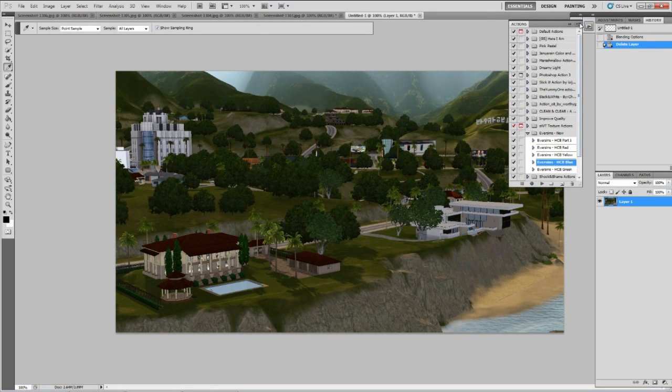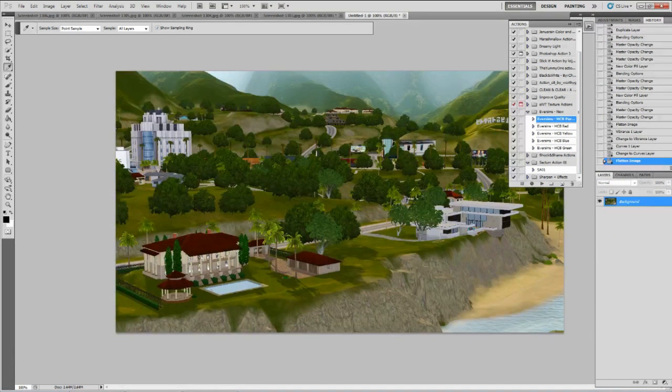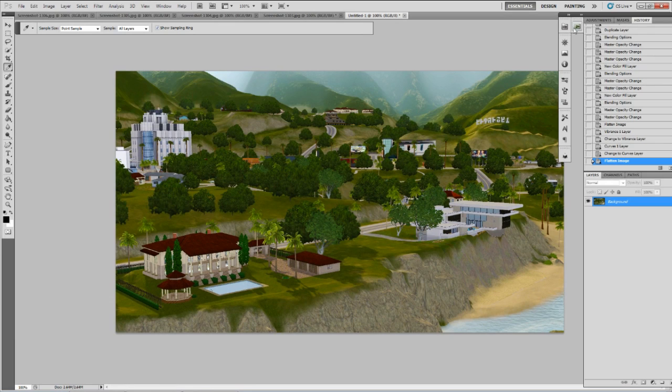But I'm just going to go ahead and click on the Photoshop Actions thing, and I have the Eversims Holy Colors Batman Photoshop Action installed. And if you want to download this, I will put a link in the description, but I'm just going to use part 1, and it'll automatically make the picture all nice, bright, and pretty.